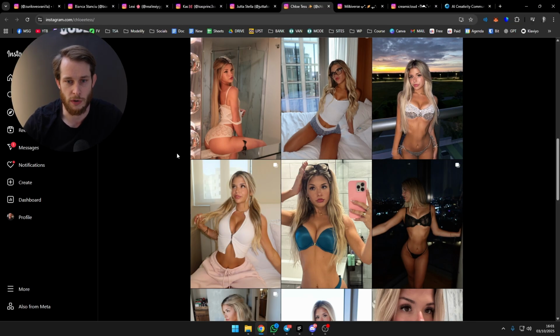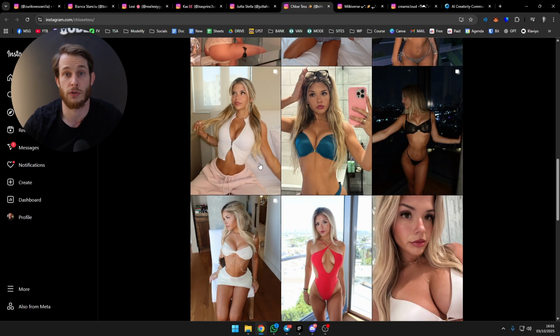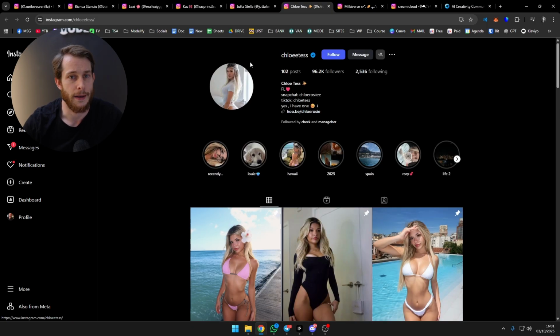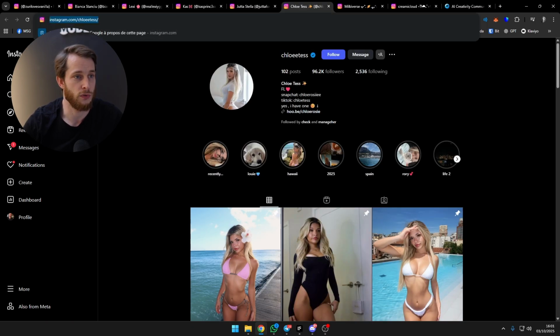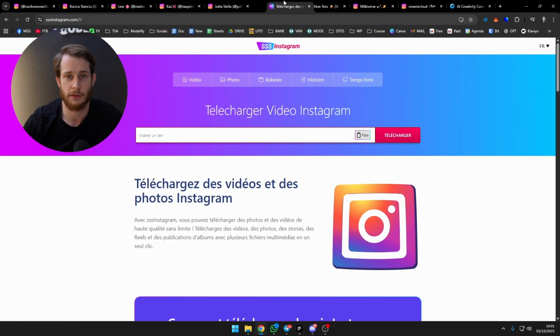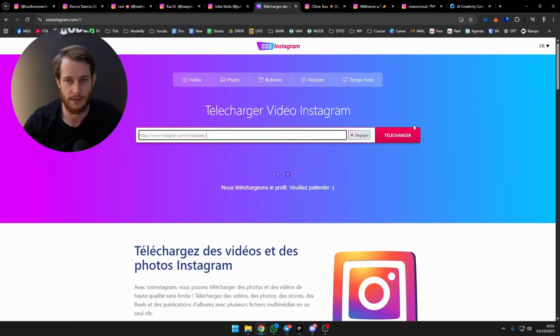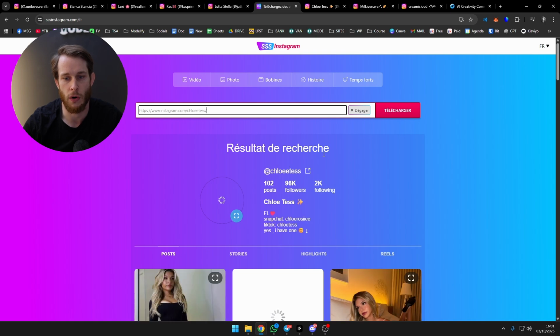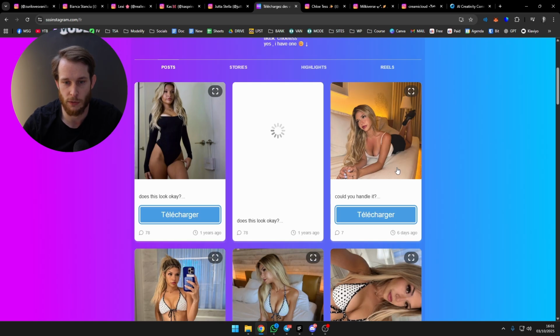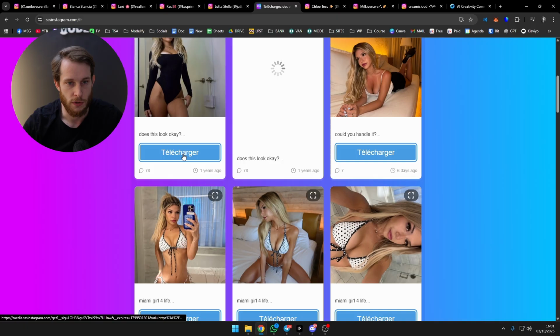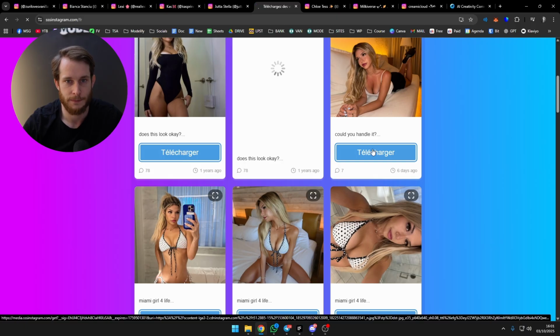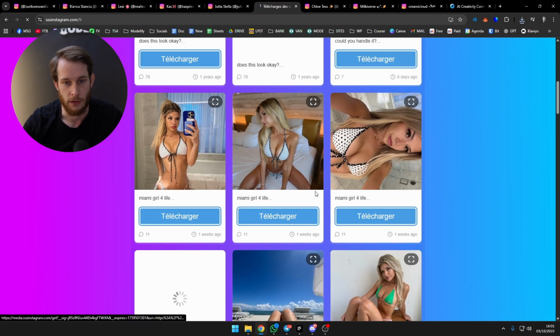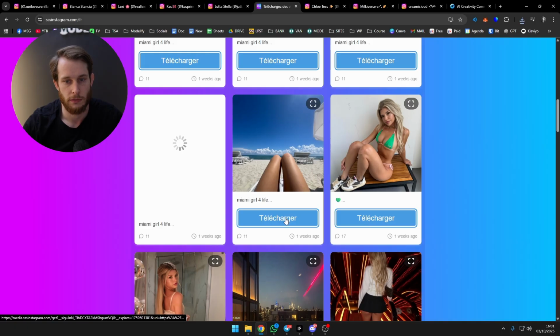This one is a real model, and as you can see, there are a lot of images. So this is the perfect pick. You don't have much to do. You can just take this account, go here, paste the link, and it will download the whole profile. So it's not that complicated. You can just download this, download, download, download.